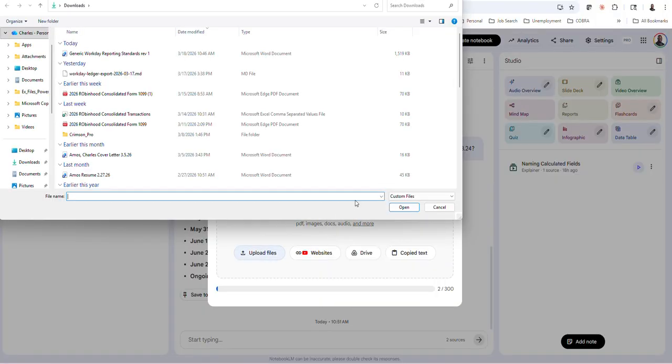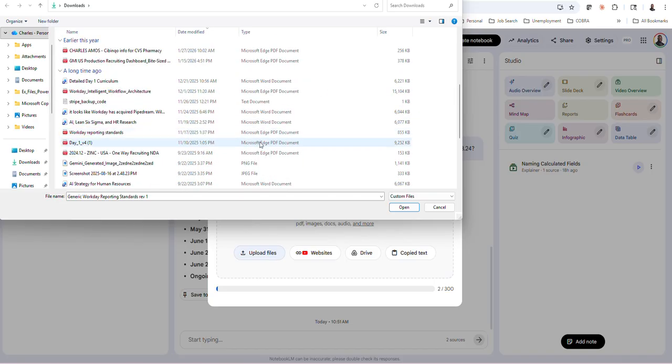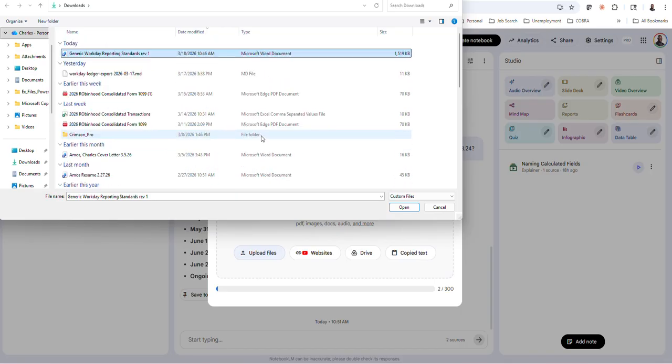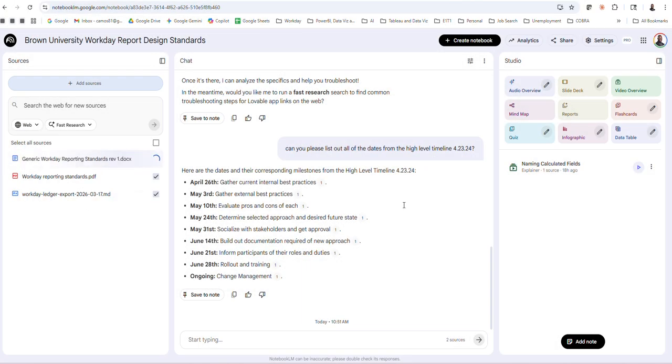And I am also going to upload, let's see here, we're going to upload our Workday reporting standards in a different document, and start to work from there.